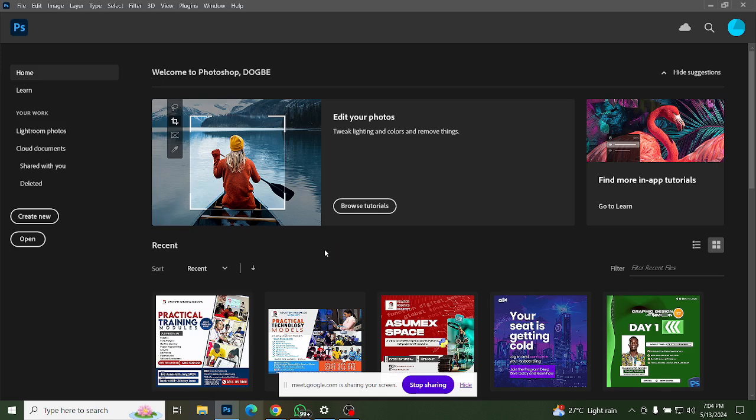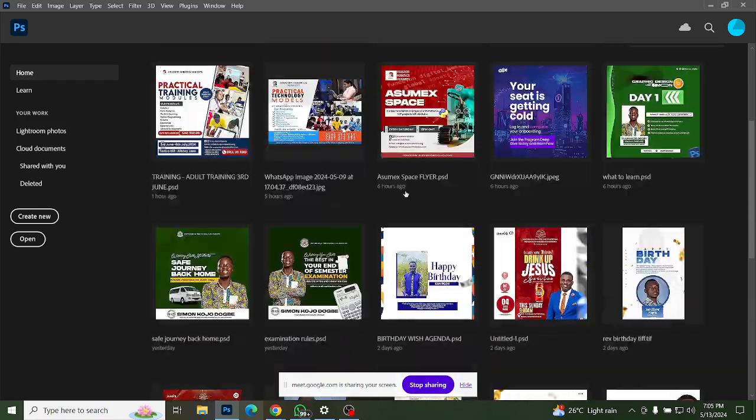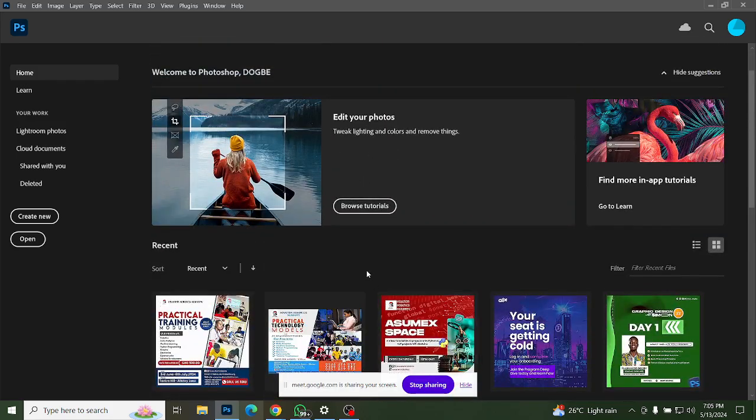we are going to learn the basics of Photoshop, an introduction to the Photoshop interface. When I open Photoshop, this is what I have. It says, "Welcome to Photoshop, Dogbe." My name is Dogbe, so it uses Dogbe. And this is some of the works I've been doing so far with my Photoshop application. Anytime you go out of the software and come again, it gives you the recent files, so you can just click on them.